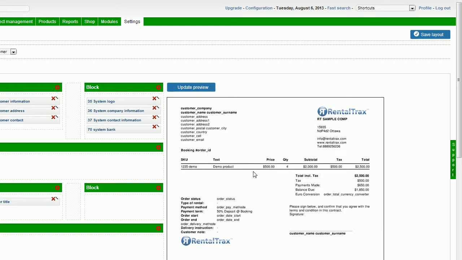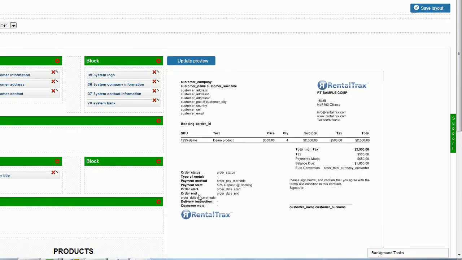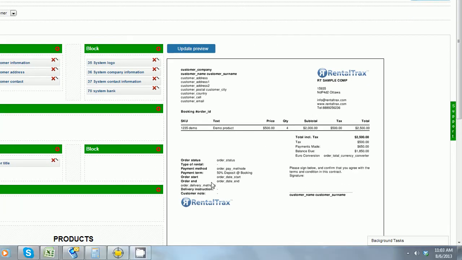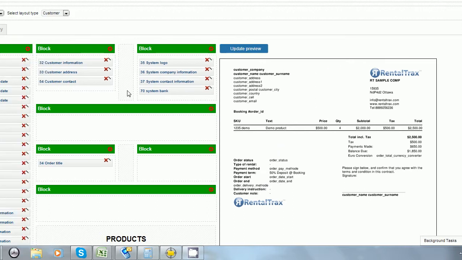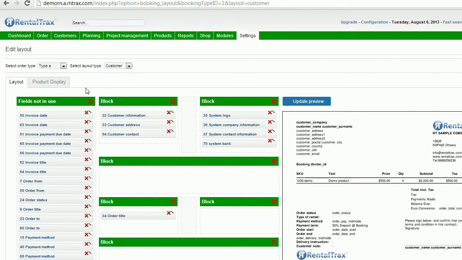showing us the SKU, text, price, quantity, etc. We've got our payments in the bottom right-hand side, and then we've got some details on the order below that, including our logo again and a place for the customer to sign. That's what's set up already. But the way you're going to customize it is using drag and drop.